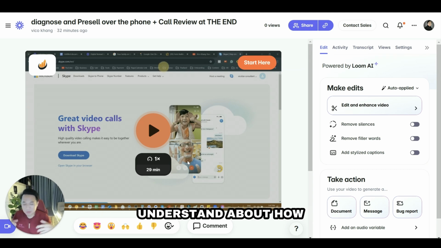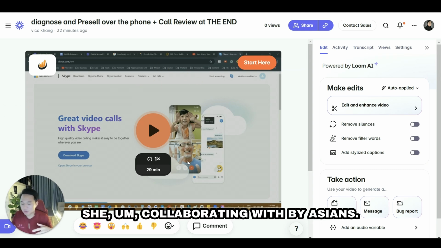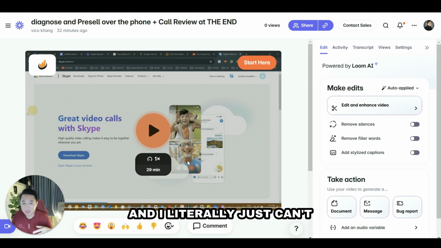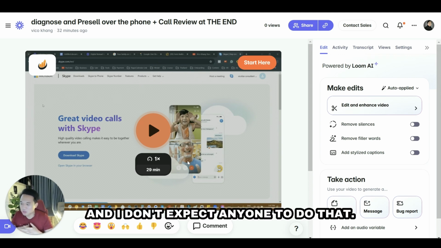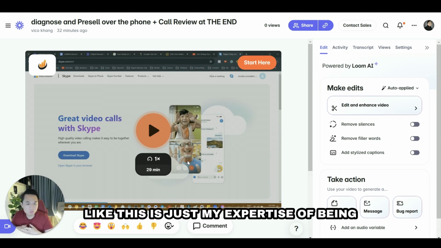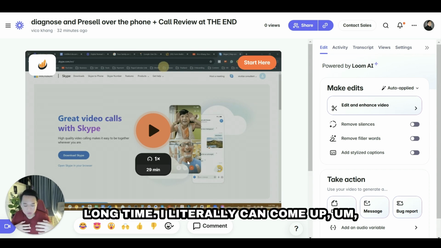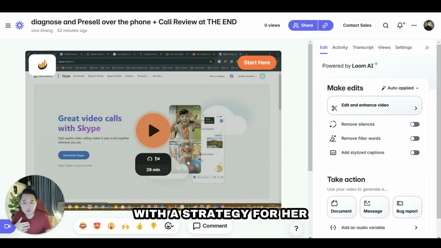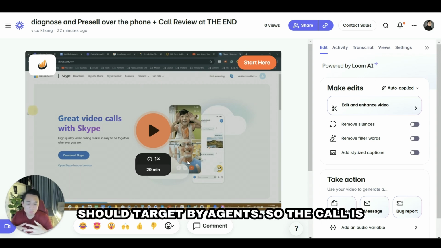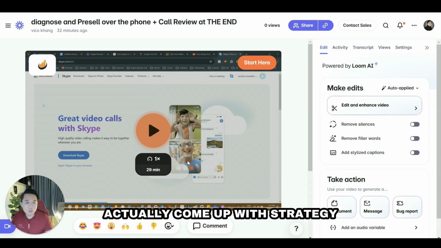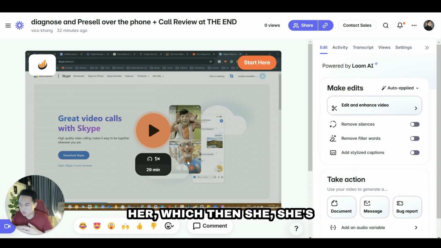And I got to understand how she collaborates with buyer agents, and I literally just came up with a strategy on the spot. I don't expect anyone to do that. This is just my expertise from being in real estate for a long time. I came up with a strategy for her on the spot, saying that we should target buyer agents. So the call is getting longer because I'm coming up with a strategy and explaining a new strategy for her, which she agreed to.